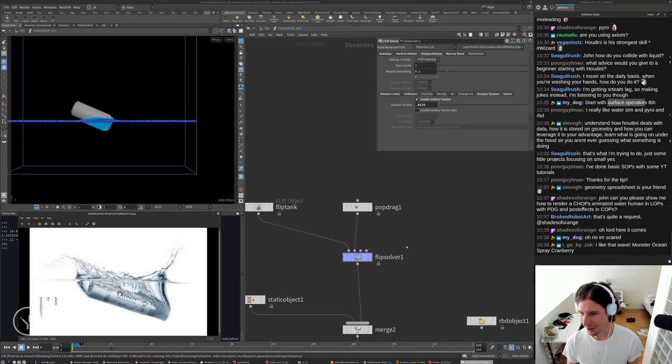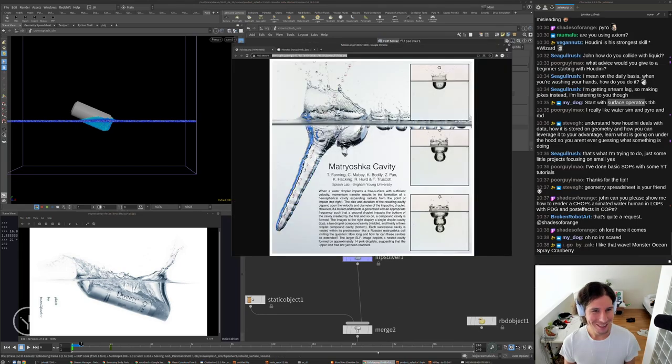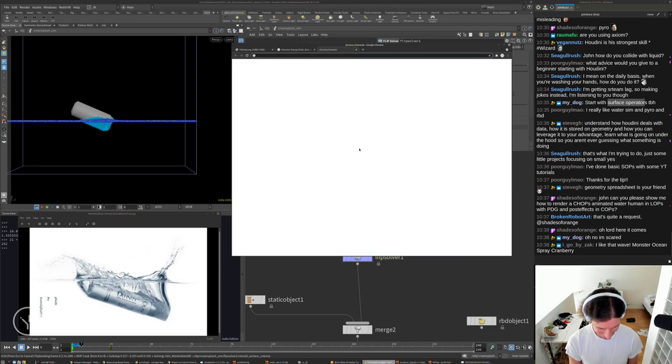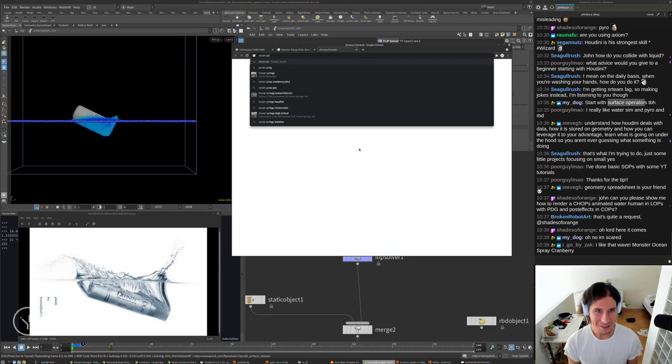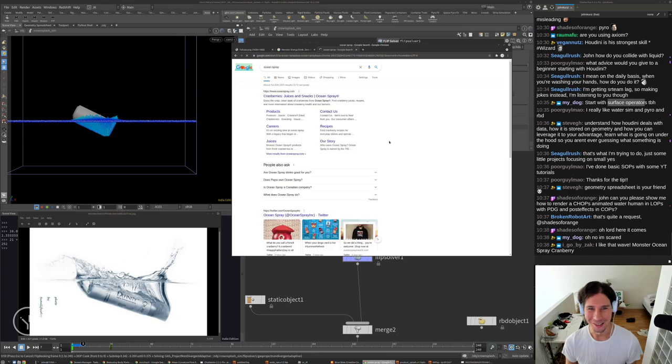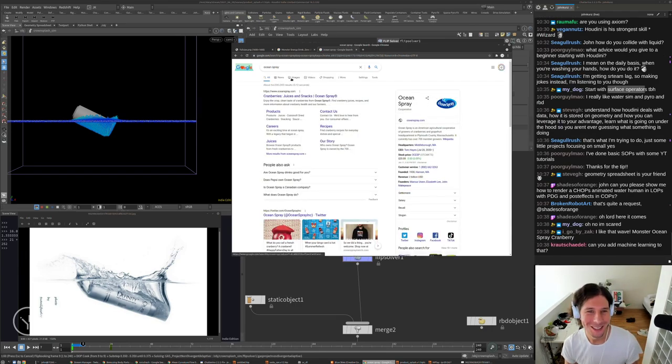Monster Ocean Spray Cranberry. It is a bit like the Ocean Spray logo.